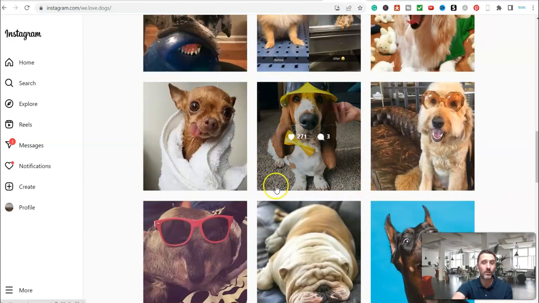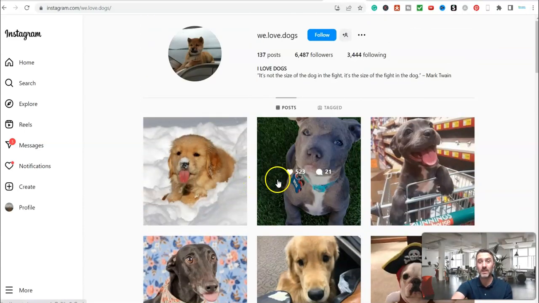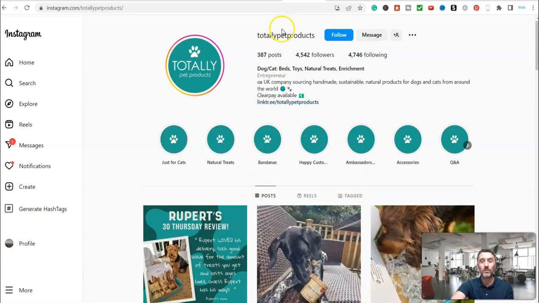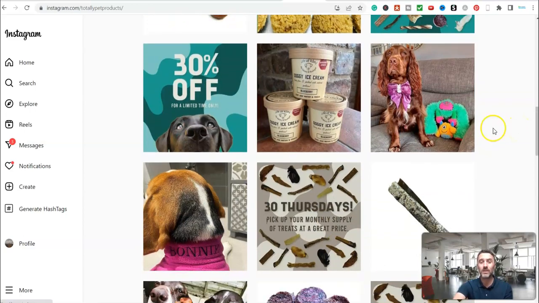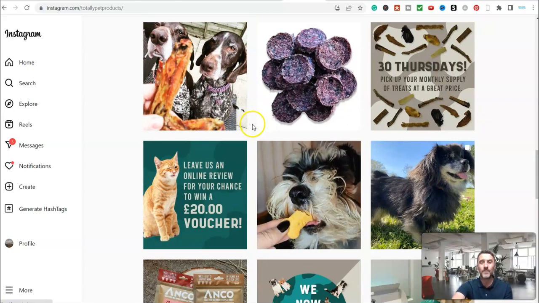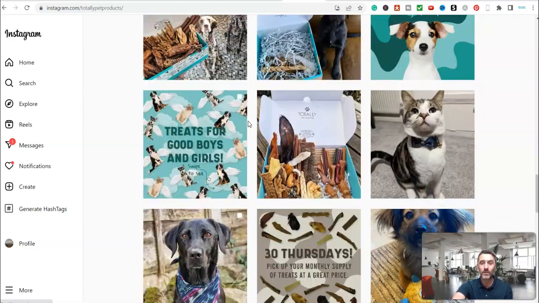I don't even know why they're not making money or why they're not attempting it, but this here has huge potential. I'll share with you another one around dogs. So this one over here is called Totally Pet Products. Now on here they're sharing, as you can see, simple images, a sale on there. And again, look, if you look at the images, none of these are hard to go ahead and create.